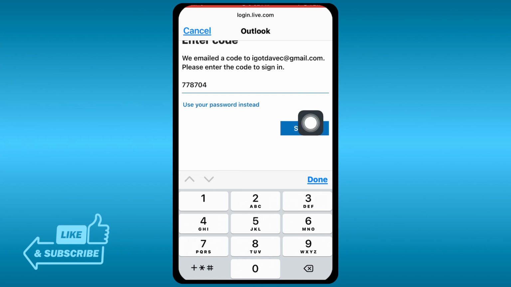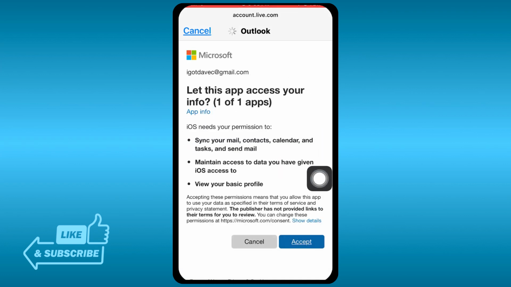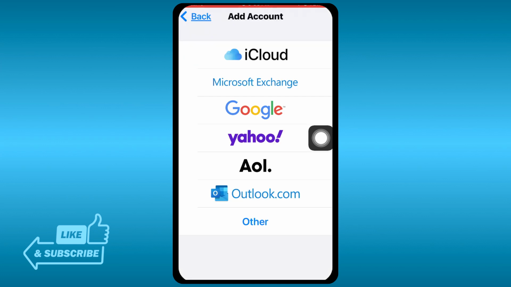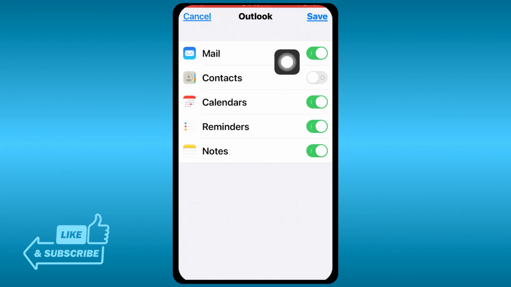All right, so that's the code. I'm going to hit the sign in button right here. And then I'm going to go ahead and accept this one. So basically, this is just a confirmation that I'm allowing this particular device to access those that are needed. So here they are. We have mail, contacts. Make sure the calendar is toggled on. And then hit the save button once you're done.